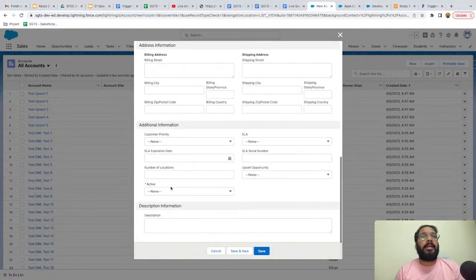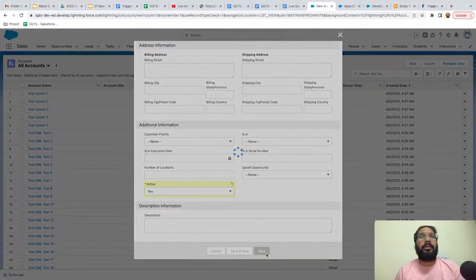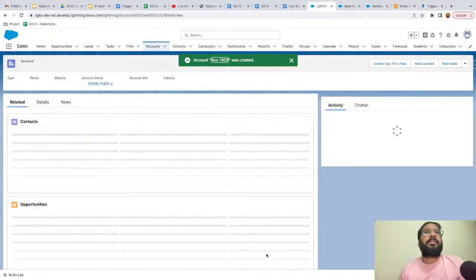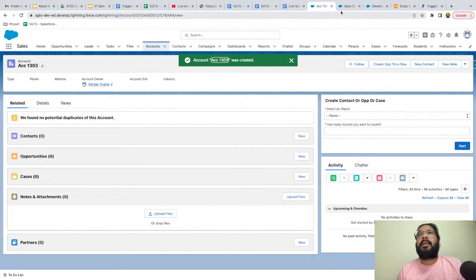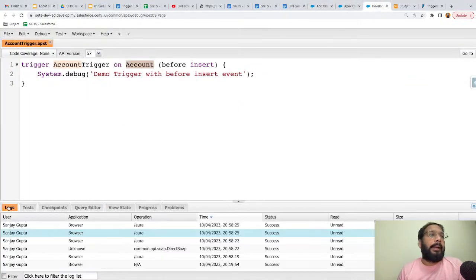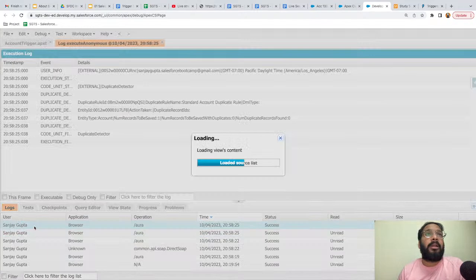Right, so I am creating an account record. Active is required, so I'm populating it and clicking on save. This way the account record is created. Now if I go here and click on logs, a few log files are available, so I need to open them one by one.